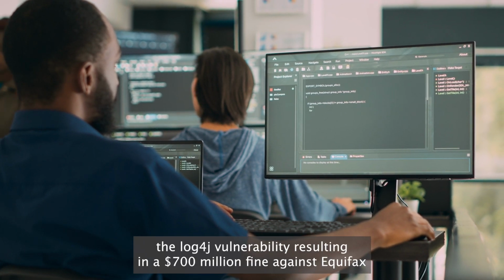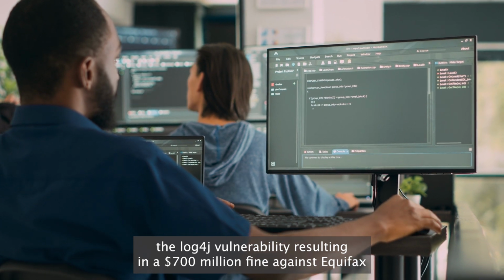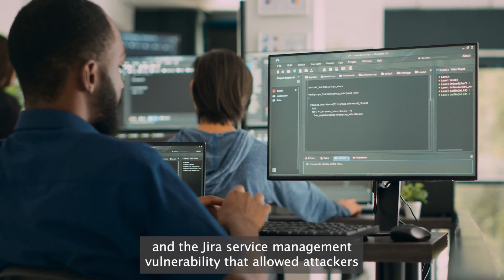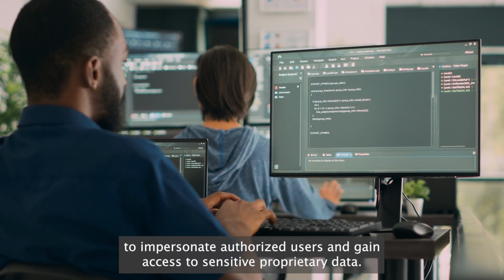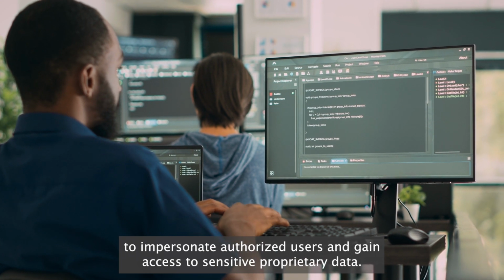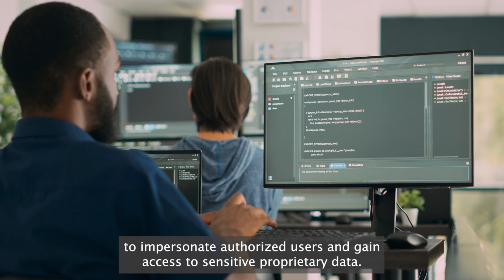High-profile examples of recent CVEs include the Spectre vulnerability, affecting essentially every modern-day CPU, the Log4j vulnerability, resulting in a $700 million fine against Equifax, and the Jira Service Management vulnerability that allowed attackers to impersonate authorized users and gain access to sensitive proprietary data.